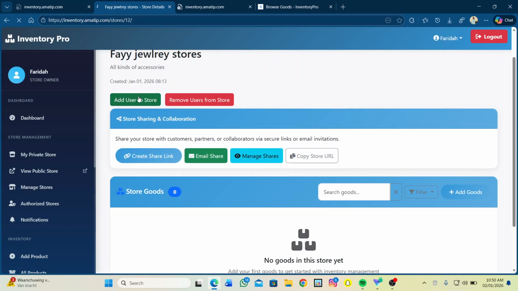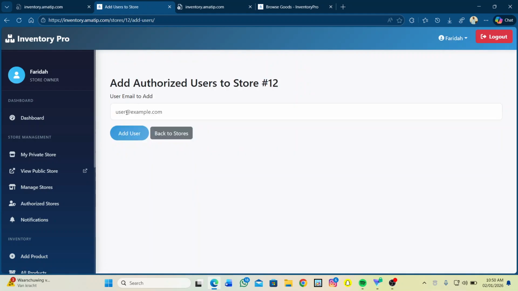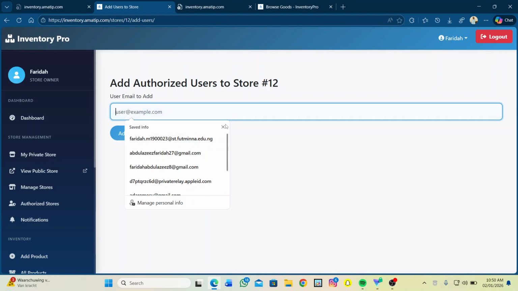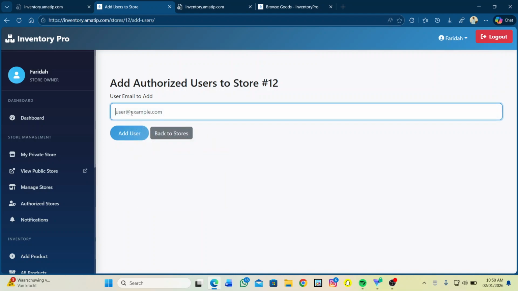So let's add a user to the store. To add a user to the store, the only thing you need to do is add the person's mail. Let's assume I want to add a user to help me manage my store while I'm not available. All I have to do is put in their mail.